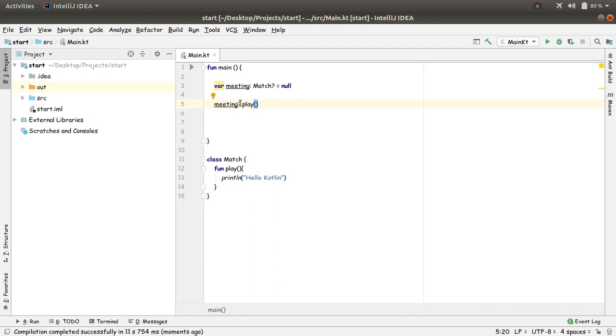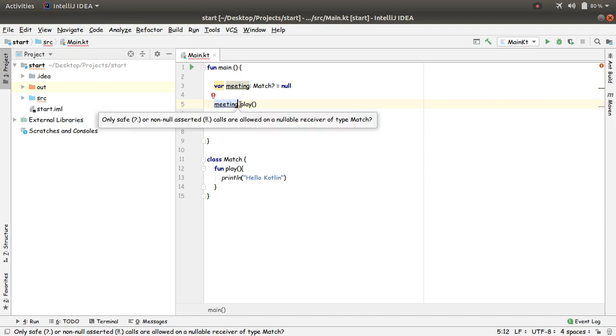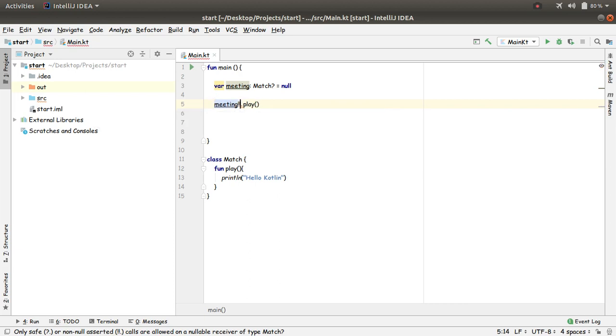Okay, and let me use this opportunity to show you guys the other one. The other one will actually return a null pointer. This is the double bang operator. This double bang operator means meeting cannot be null. You are just trying to tell the compiler, I'm very sure of my code, I know this meeting cannot be null, but it's actually null. So we are actually lying.